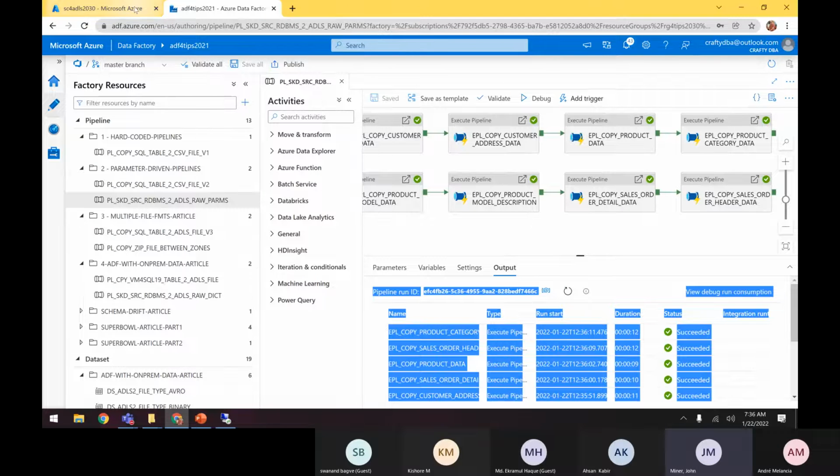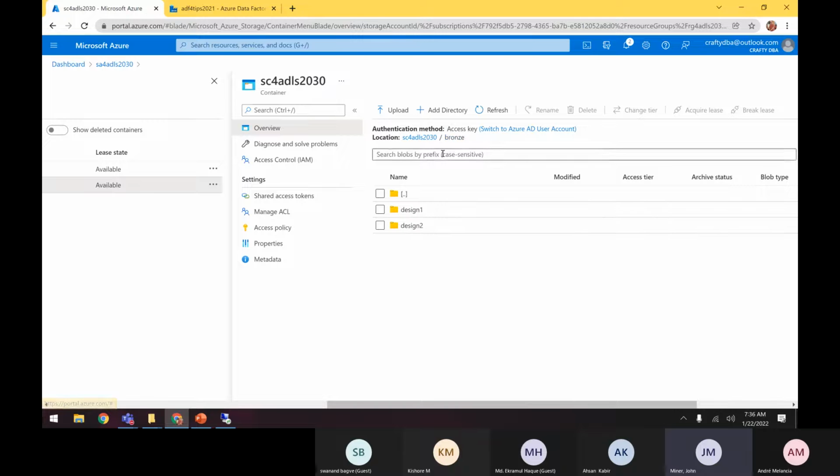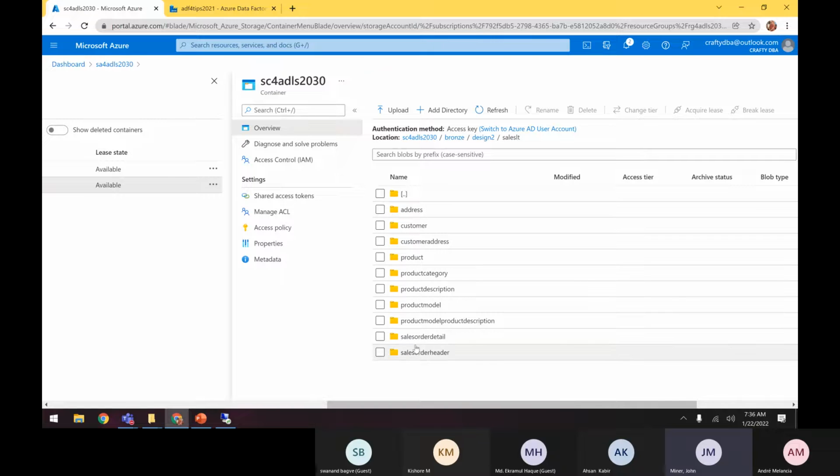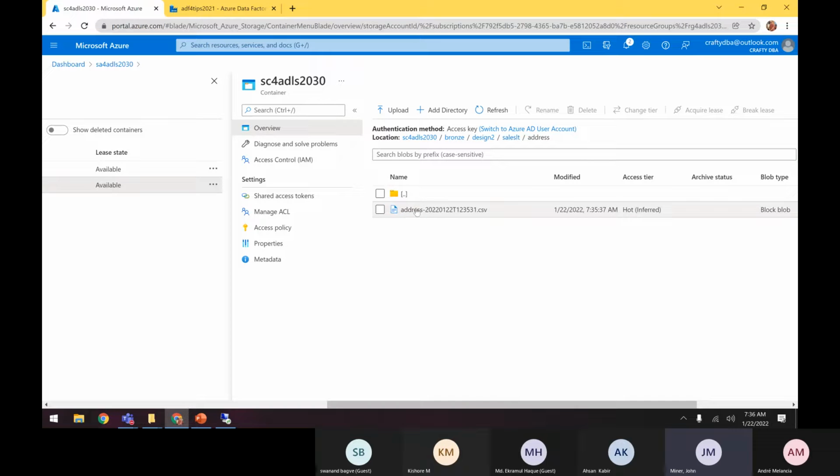And so now we go back to the data lake. We go up one, we hit refresh, and we go design, sales LT. Hey, this is a better design now. Before, we had everything in one place, but we couldn't easily find it. Now we have a directory per each one. Not only that, it has a timestamp on it, right? So we can always look at the most recent file.